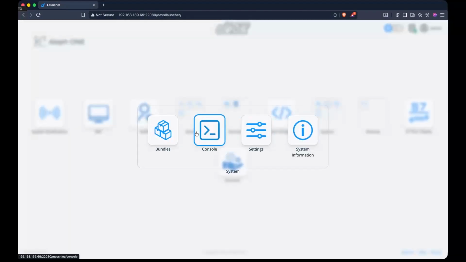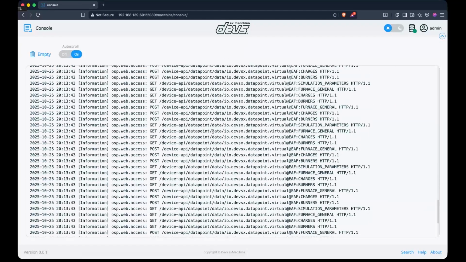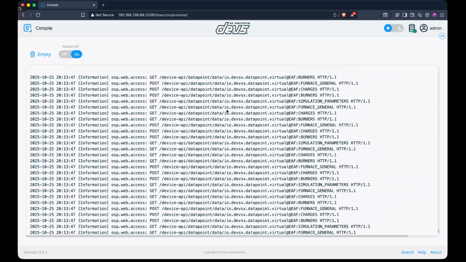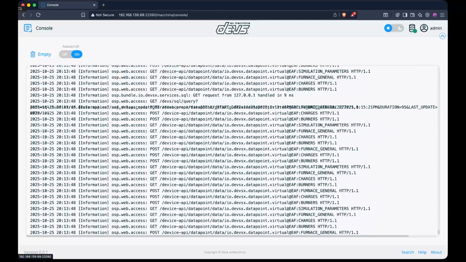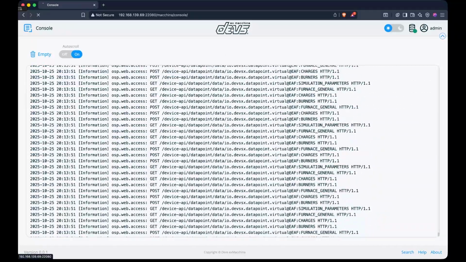We also have the console, which shows live logs from the Devs instance. Keep in mind that heavily loaded Devs instances handle many requests, so when we open the console, we can see a constant stream of incoming requests reading data points.